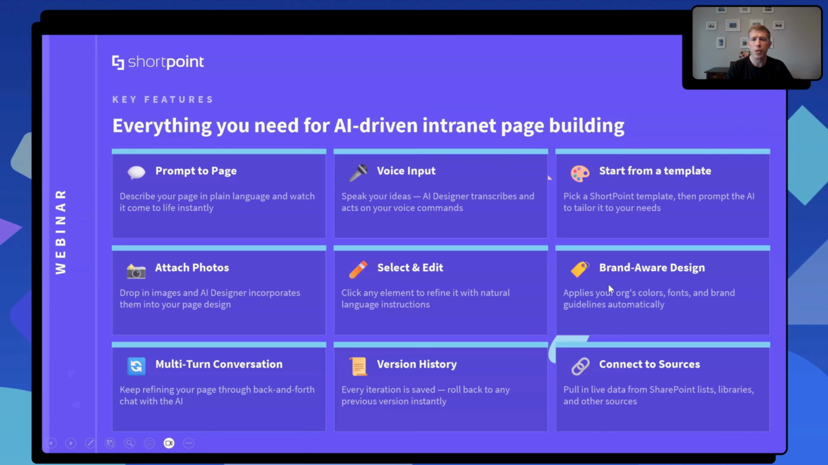And then again, we talked about the theme builder a moment ago. The AI Designer is going to be aware of the theme that we have published on our site. It's going to know our brand colors, and based on that, everything we create will be on brand using the theme that's already on your site.